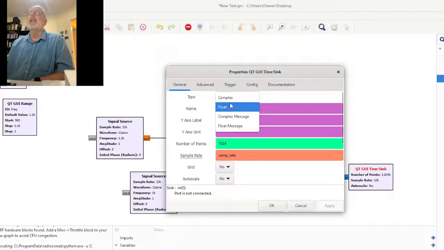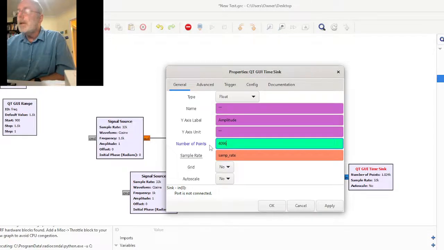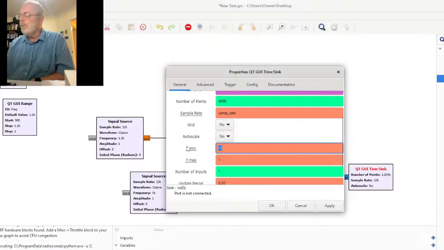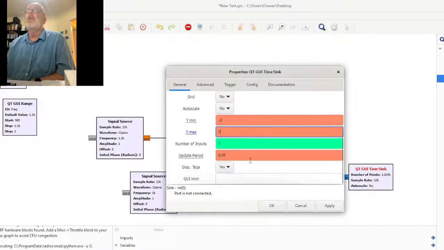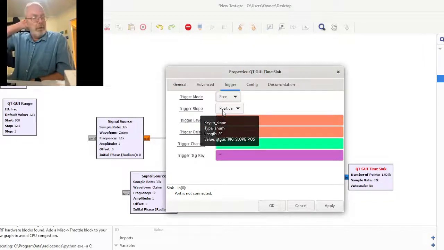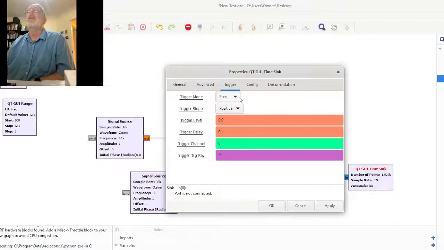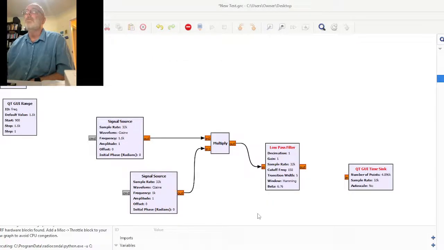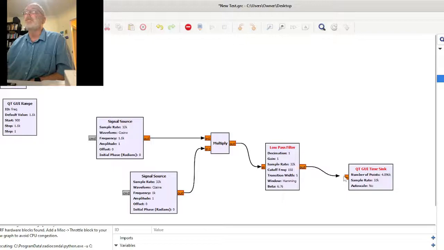Right, we'll make some changes here. Again, it's floating. We need some more samples. We'll make it 4096. We don't want a grid. We don't want auto scaling. We'll make it go from -2 to +2. And like any scope, there's a triggering mechanism, and we're going to make the triggering automatic, and it is positive, and I'm happy with that. And we're going to take the output from the low pass filter into the time sink.